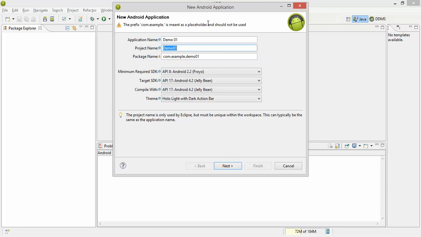Next is some SDK settings. The minimum required SDK and target SDK. This is the minimum SDK that users will need to download the app, and the target SDK is the SDK that we're saying we've tested most with. And the compile with SDK, that's usually the latest stable release of the SDK that we have installed on our computer, and that's what will be used to actually build the app.